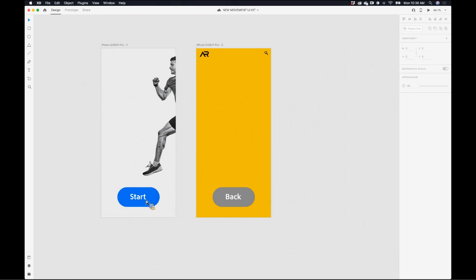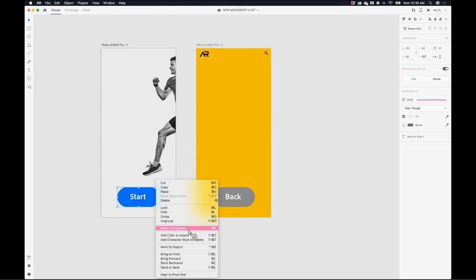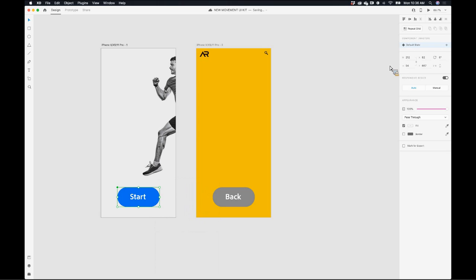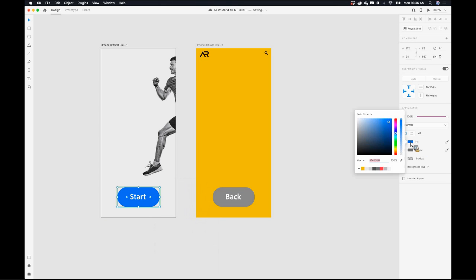On this artboard, I have a start button, which I'd like to create a hover state for. I right-click on the element to turn it into a component. And as you can see, the section of the property inspector called component has given it a new default state, which is essentially the resting state for my component. Now, I click on the plus button, and there it is, hover. I click on hover state, and I make the change to the canvas that I want to see appear when the user hovers. So let's make this a lighter blue.